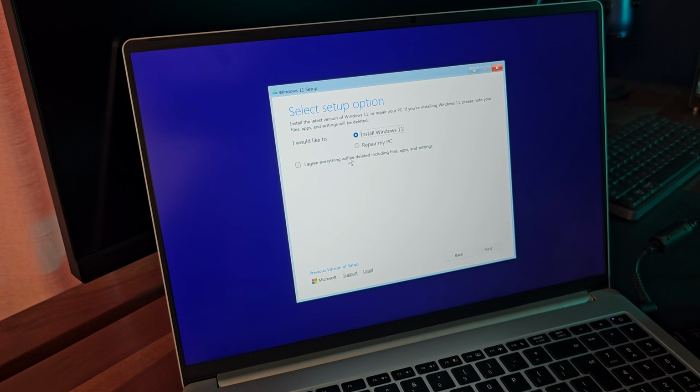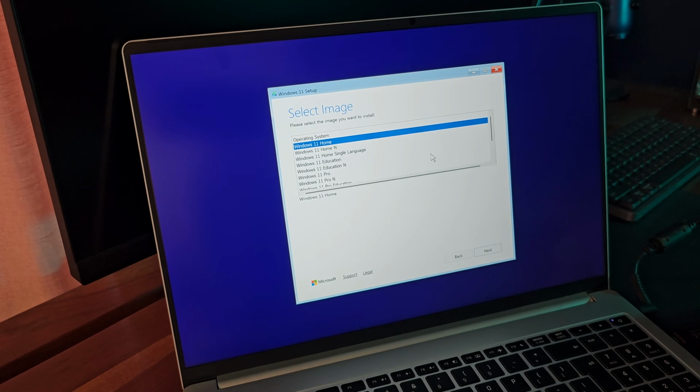So choose to install Windows 11, enter the product key if you have one. If the laptop was purchased with Windows 10 or 11, the key should already be associated with the hardware, or it should be in your Microsoft account. I'll skip the product key for now because I don't have one. Anyways, select Windows Home if you're not sure of any other options.